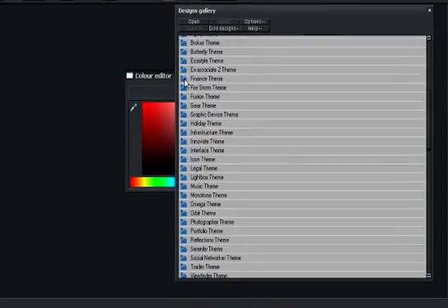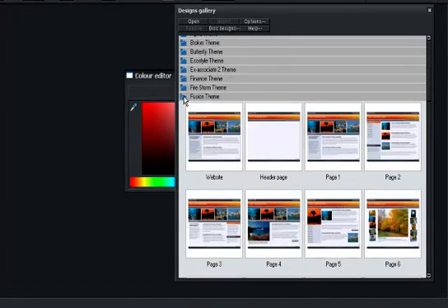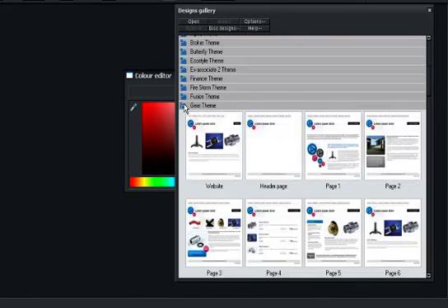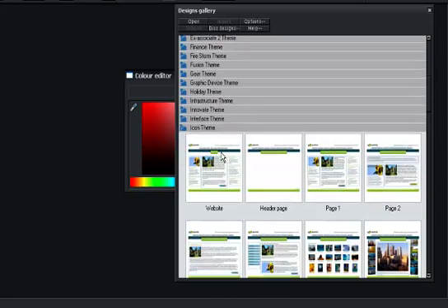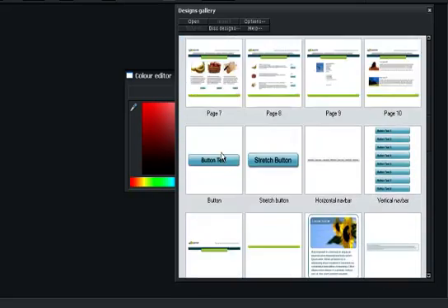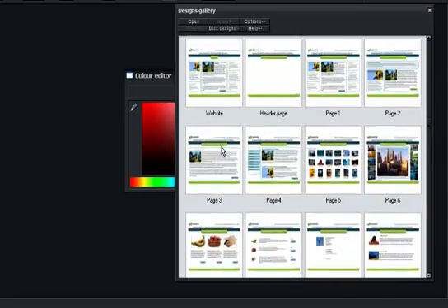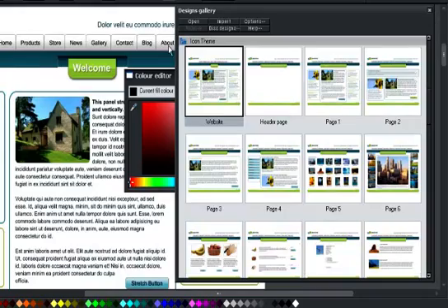In each of the themes, if I open the folder for the theme, there's a range of different layouts. You get different page layouts for each theme. One other new thing is we have a complete website. So the very first layout in each theme is called the website.